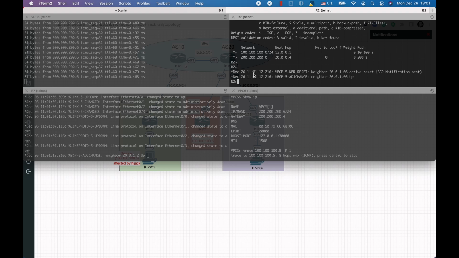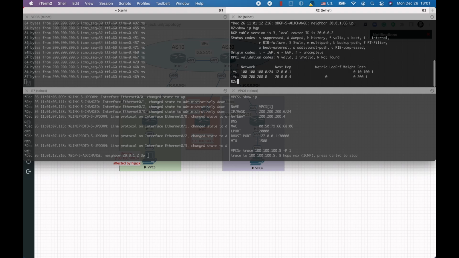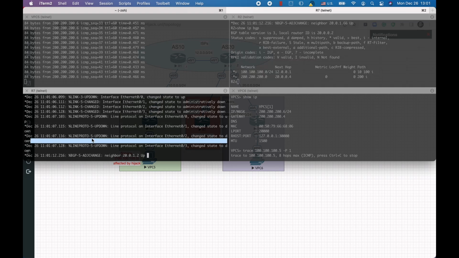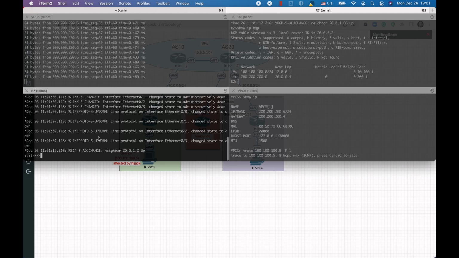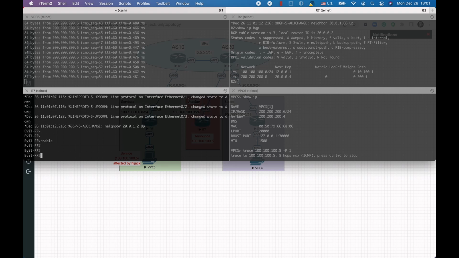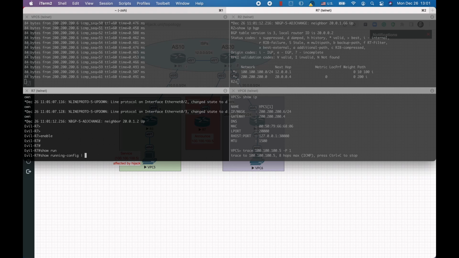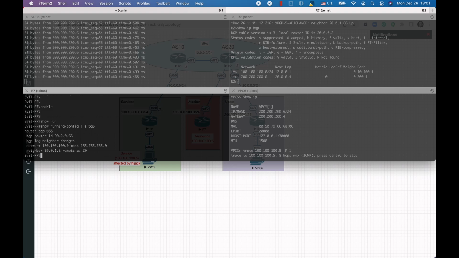We'll check the show IP output once again. The user's traffic is heading to the web resource through AS10 and AS100. While the evil R7 router is loading, let's check the router configuration. We enter the show running config command. We see that the router is set to announce the 100.100.100.0/24 subnet to its BGP neighbor AS20. The AS number is 666.